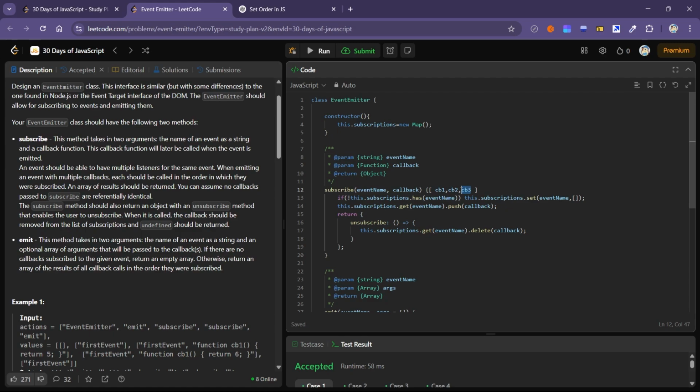So the indexes are 0, 1 and 2. Whenever someone calls the unsubscribe method, you will remove the callback at index 2. But suppose before removing this callback, someone removed another callback. Then at index 2 there is nothing, and you try to remove the callback at index 2. So we cannot remove the callback based on the index. What we have to do is remove based on reference. So that's when this line becomes important.